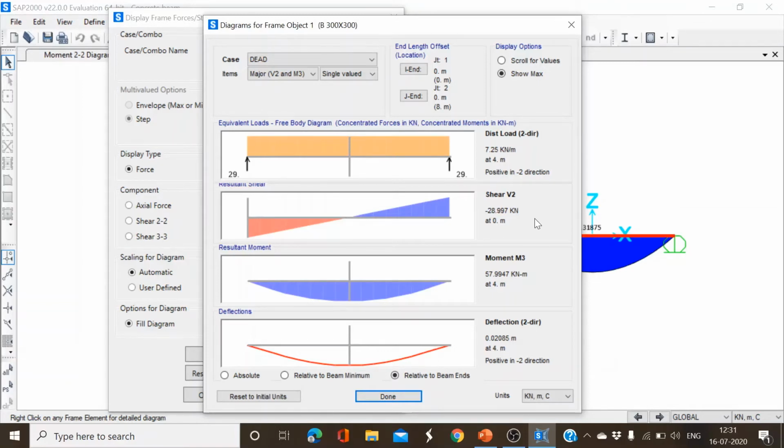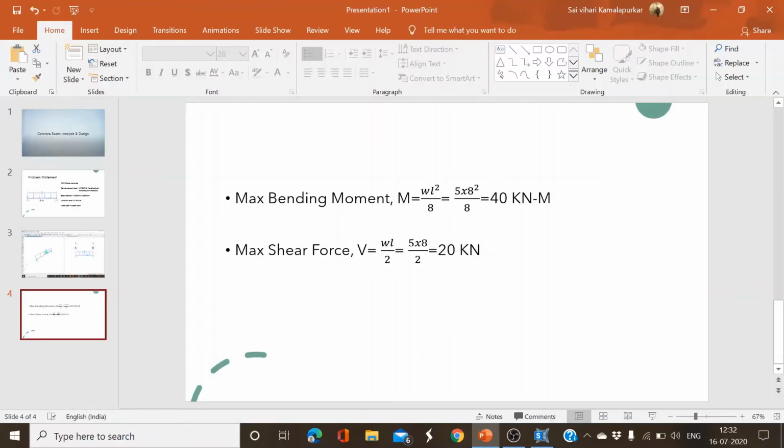It is showing the maximum shear value is negative 28.997 kilonewtons and the maximum moment is 57.9947 kilonewton meter. So considering the given beam, uniform load W equal to 5 kilonewton per meter and length L equal to 8 meters, if you use these values in the formula, the maximum bending moment is 40 kilonewton meter and the maximum shear force is 20 kilonewton.